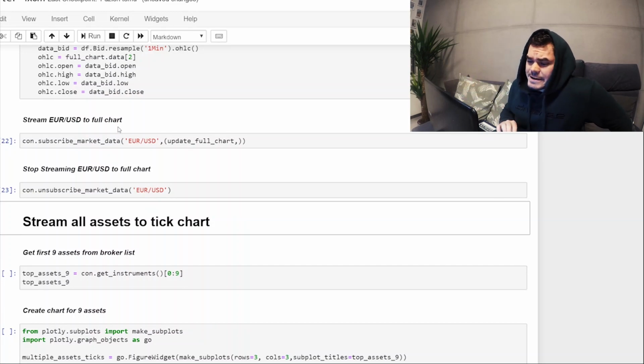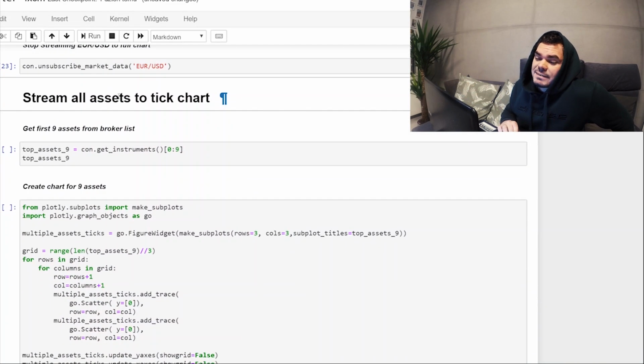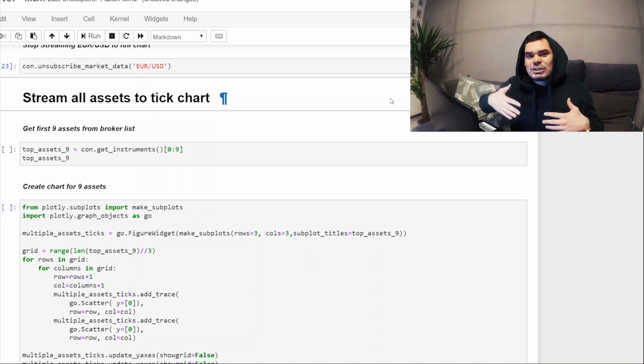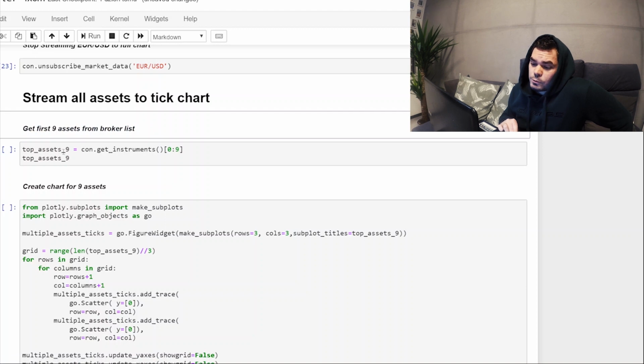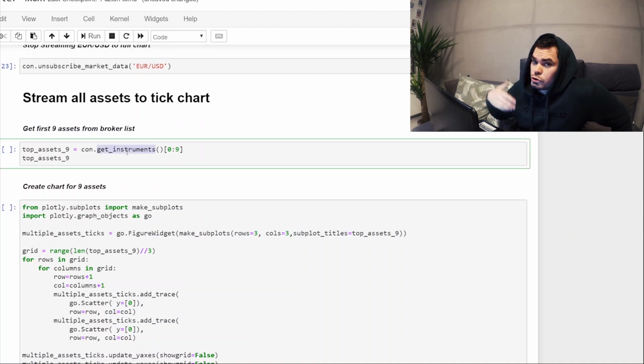Anyway, let's move next, right? The next thing is to stream all assets into tick charts. What we are going to do is get the multiple prices of multiple assets and put them into multiple charts updated in real time. So you can follow not only one data feed, but multiple data feeds at the same time. First, we need to get the first 9 assets from the broker list. For that I will use get instruments, which will return the list of assets, and I will chunk this data to get only the 9 assets of that list.